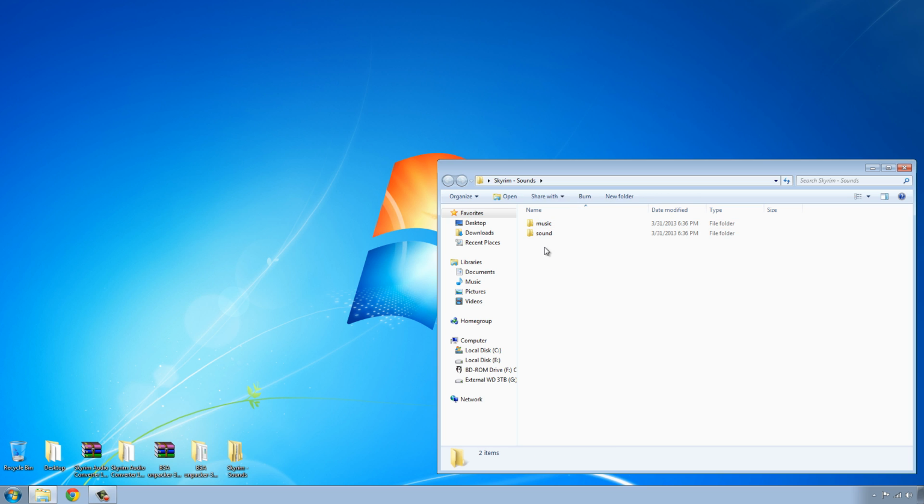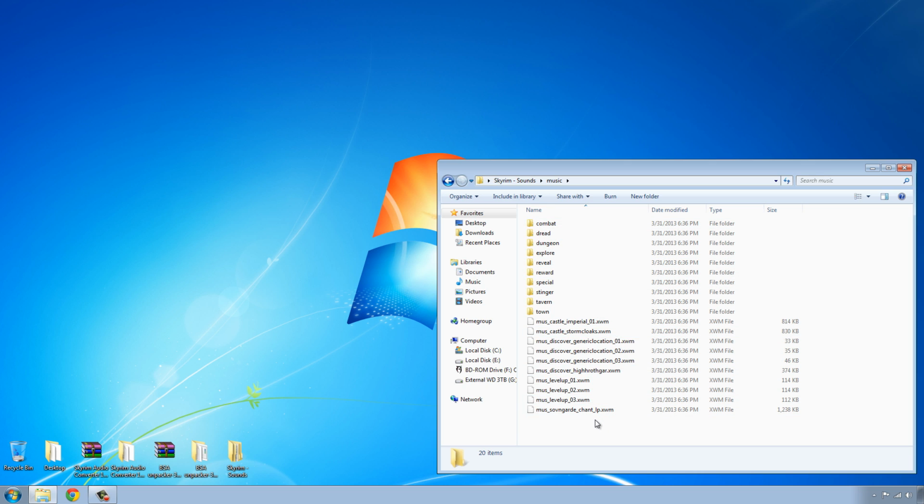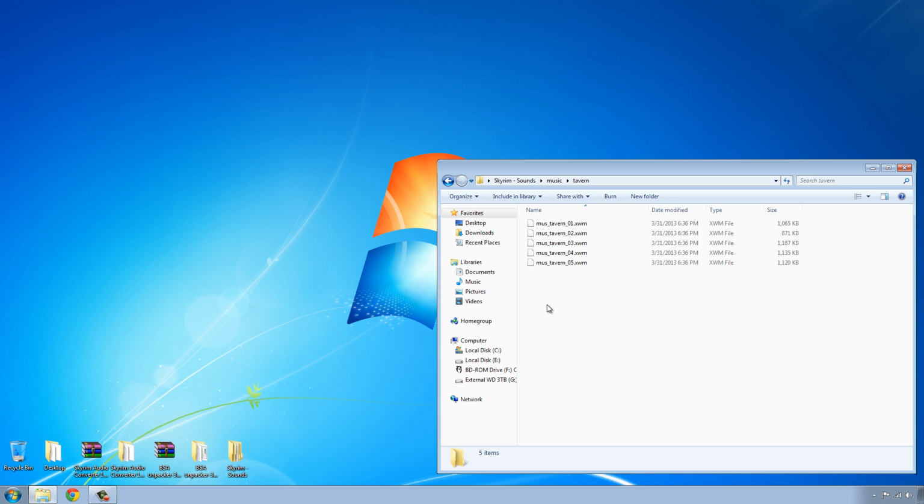You can see here that I have a music and a sound folder. Now I'm going to double click the music folder, and from here all we need to do is figure out what music we want to replace, and that's actually kind of fun, for me at least. I know that I want to replace tavern music, so I'm going to double click tavern, and I want to replace tavern 1 and 2.